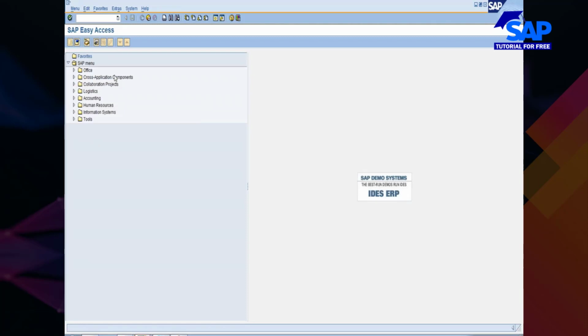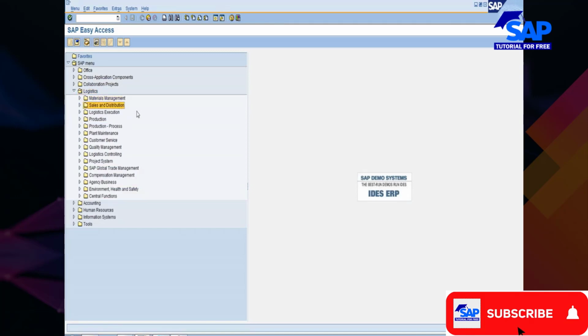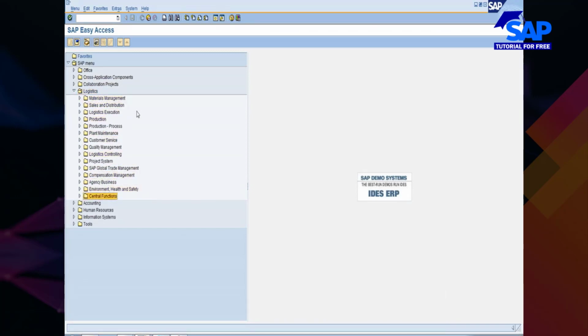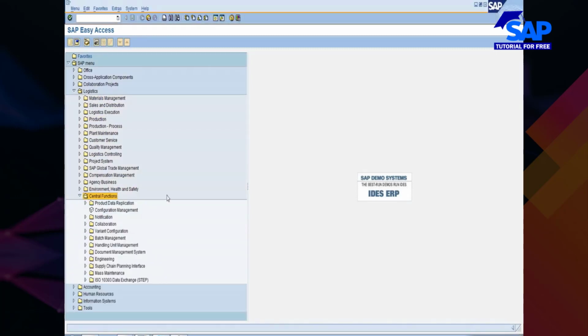All right, let's have a look at this. I'm going into logistics. From here, you have something called central functions. As I told you, this class creation and characteristics creation is part of multiple applications. Therefore, it is placed under central functions, characteristics and class creation. When you go into it, you have something called engineering.